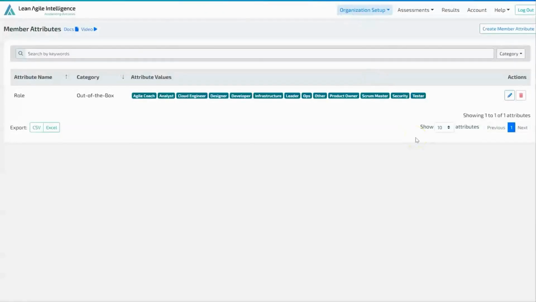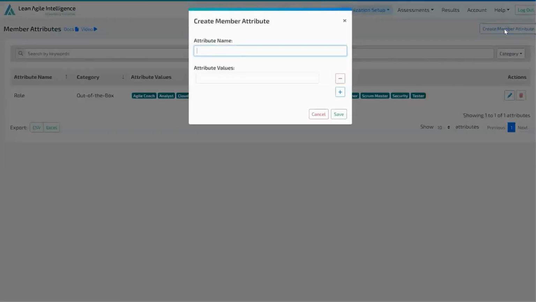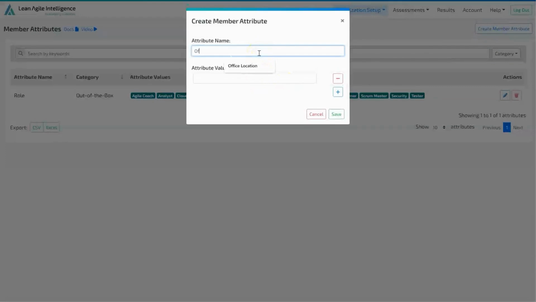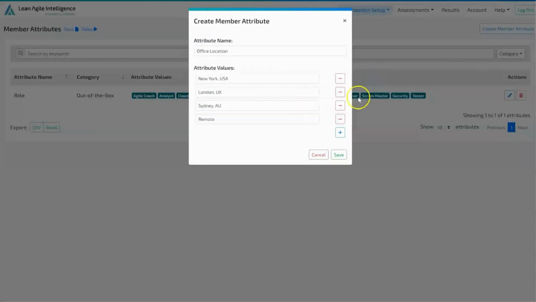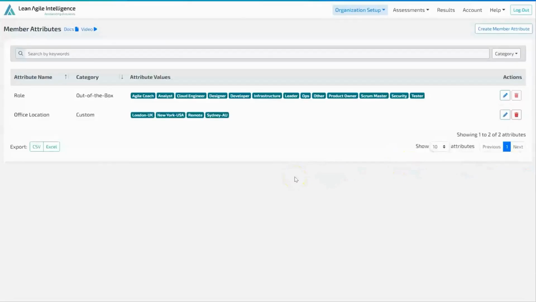To create a new attribute, click on the Create Member Attribute button on the top right. A pop-up will appear where you can enter the name of your attribute. For example, you might want to create an attribute for office location. Once you have entered the attribute name, add the values you want to associate with it. If you need more values, simply click on the plus button. When you're done, hit Save to add this new attribute. You can now use it to segment your assessment participants.